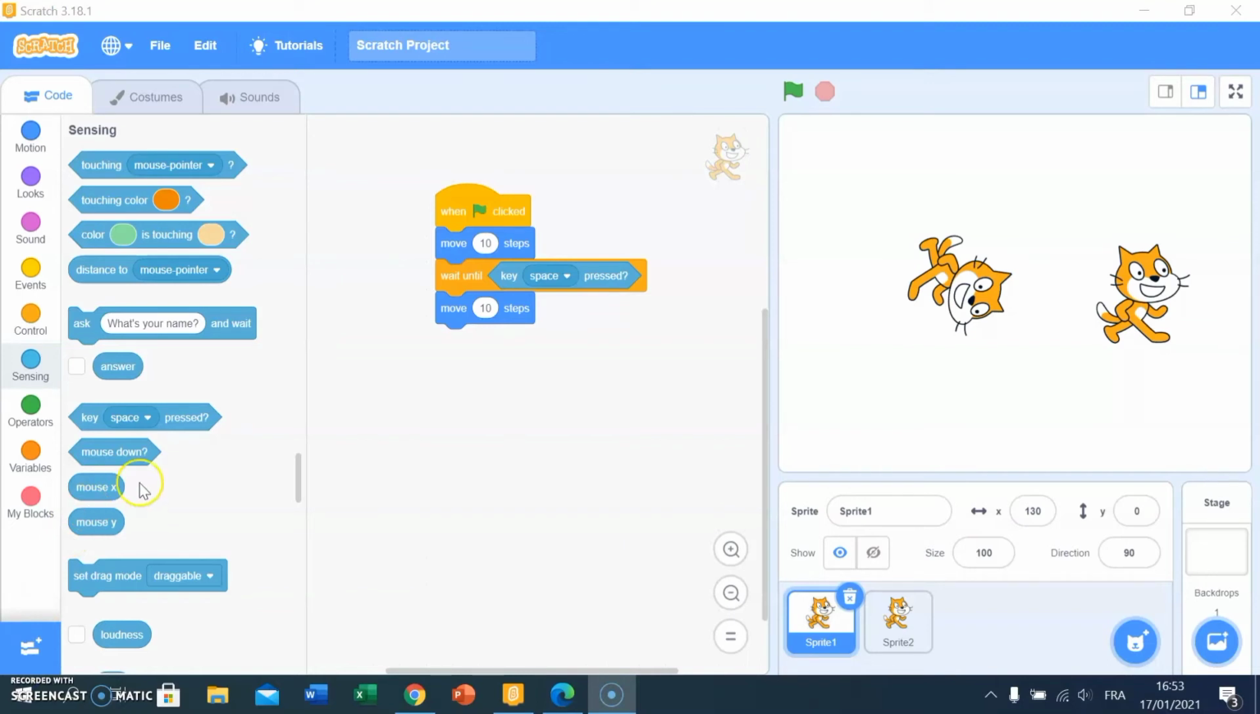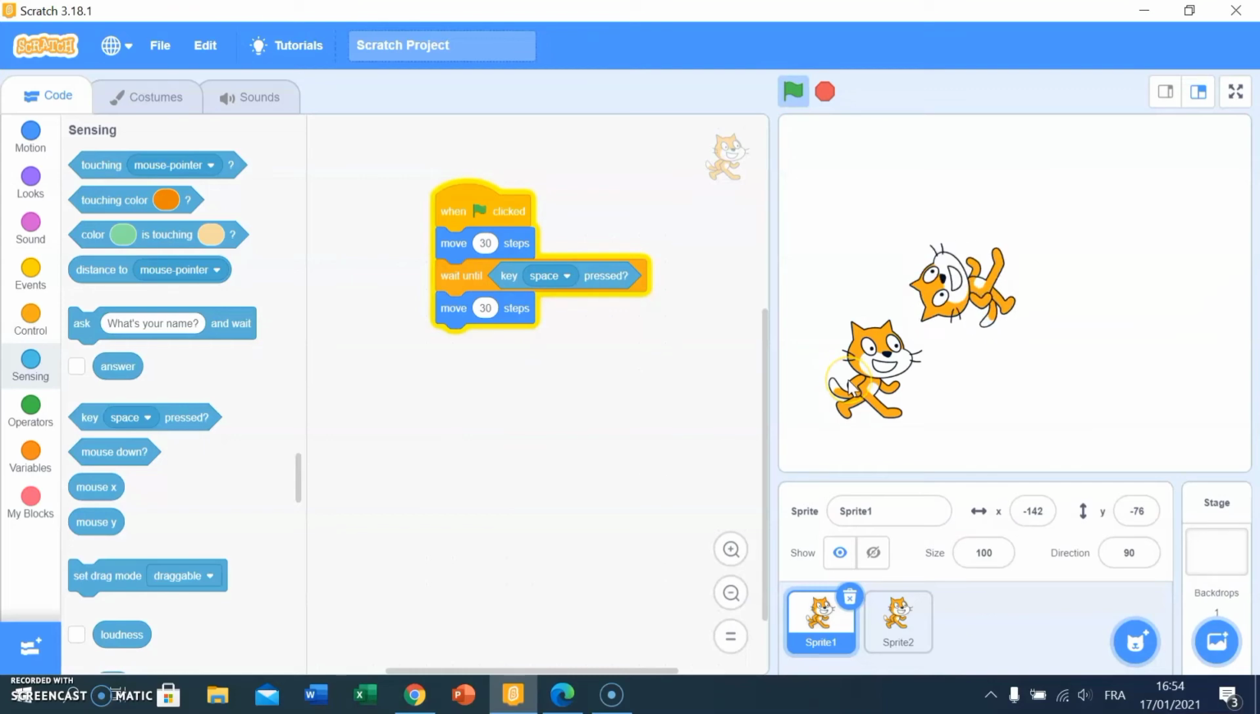Okay, I'm going to repeat it because maybe you didn't see, because 10 steps is too small to see. I'm going to make it 30 steps, and here 30 steps also. And I'm going to just change its position. Now, it's going to go 30 steps, and if I press the key space, it's going to go another 30 steps.